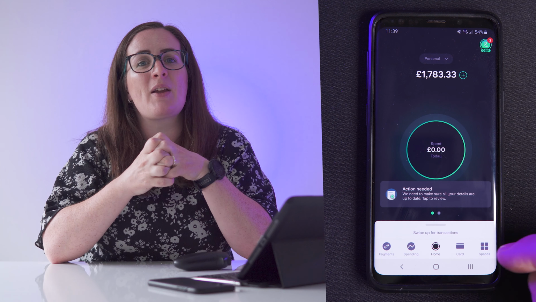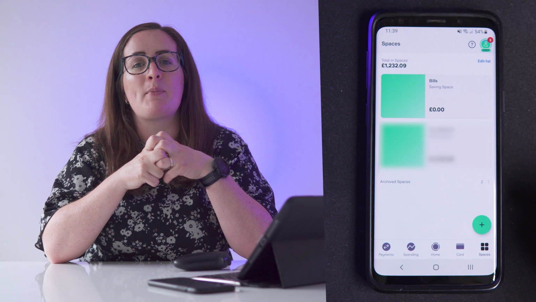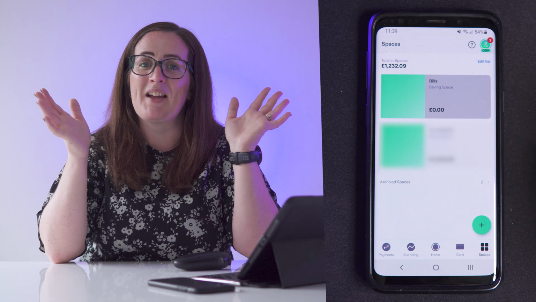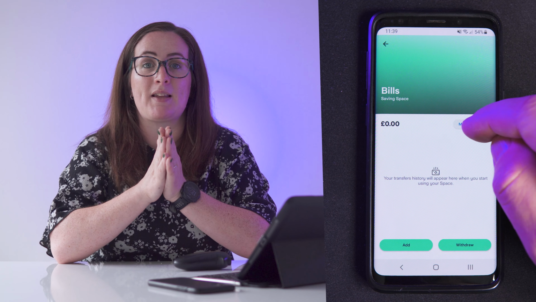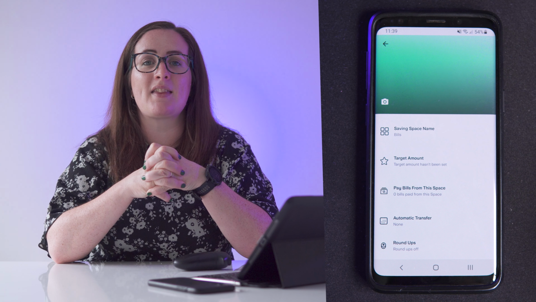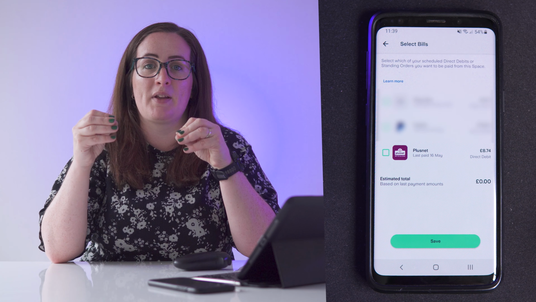Monzo calls their money management areas pots. Starling calls them spaces. Whatever your bank calls them, now is the time to set up a space for our money to be automatically put into. I've kept it simple, and on Starling, I've made a space called Bills. Within this space, go to Manage Space and select the option that says Pay Bills from this space.